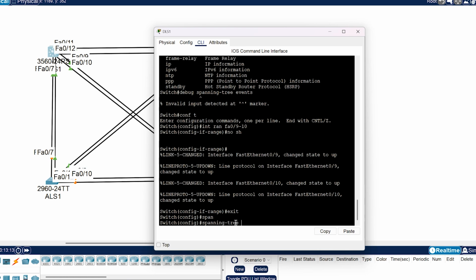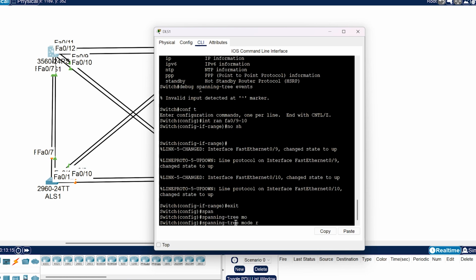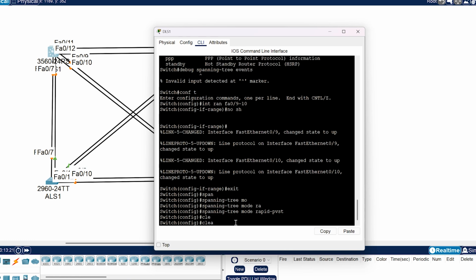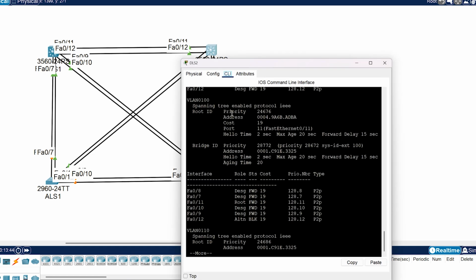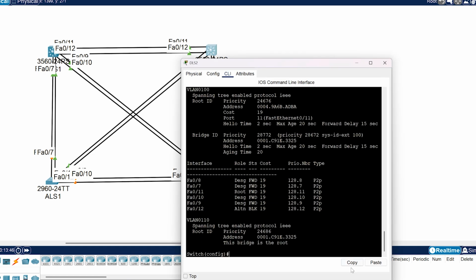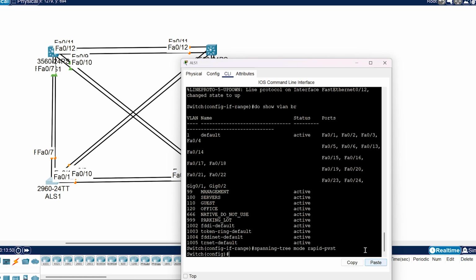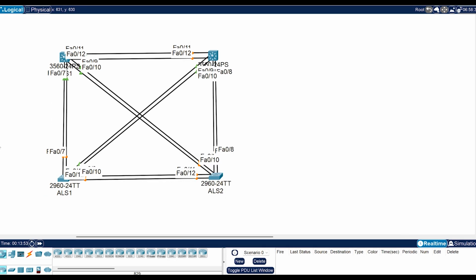Now let's enable Rapid Spanning Tree to speed up convergence. We open DLS1 and type spanning-tree mode rapid-pvst, and do the same on all switches. Now rerun the test. You'll see convergence in under a second.